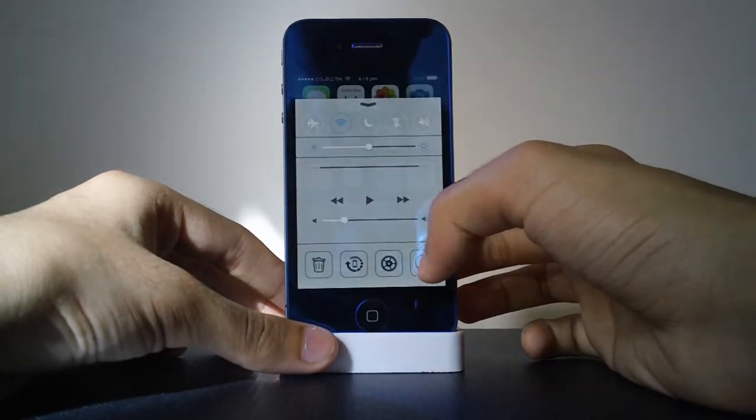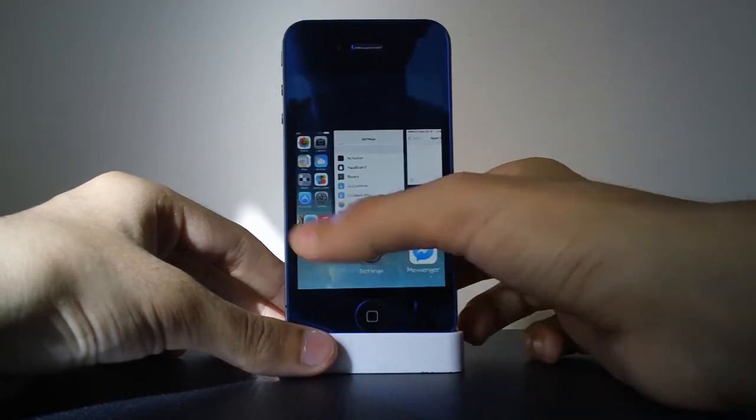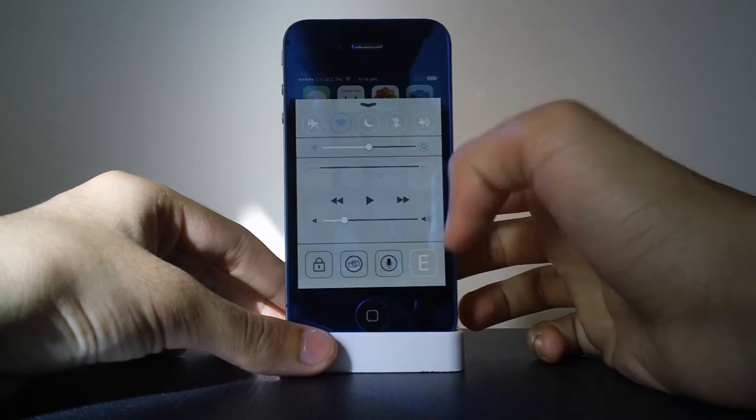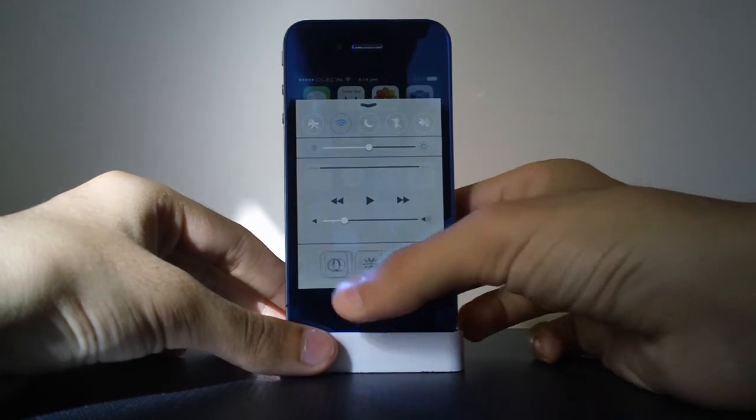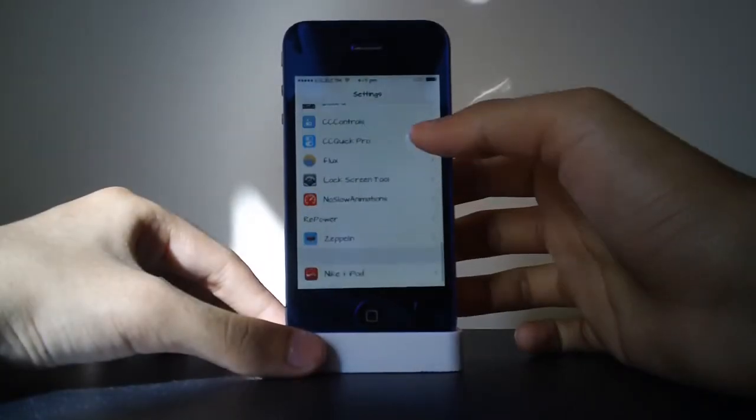And you can also perform the home button action, the lock button action. You can also go into your app switcher if you like. It does come with a lot of other different toggles like Siri and 3G, power off, and reboot. Now, other than that, this tweak does also come with some settings.